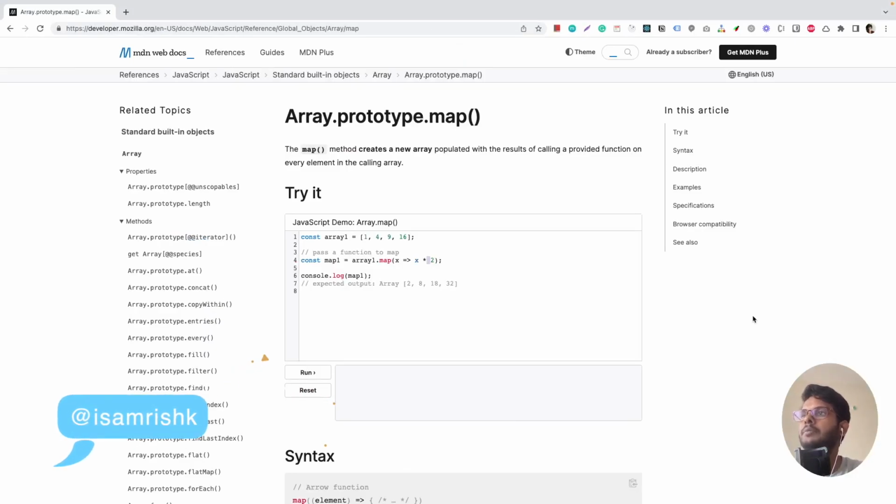In this video I am going to write a polyfill for the map method. You can see in this MDN article that it explains the map method. The map method creates a new array populated with the result of calling a provided function on every element in the calling array. So this is the calling array, and this is the provided function, so we call it a callback function, and it is applied on every element. So today I'm going to write the polyfill of this map function.